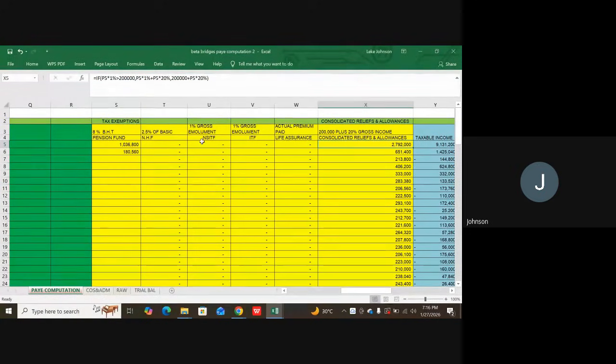So let's see, what are we saying here? Look at the formula bar. Can you see the formula bar, everybody? If you are using an if, you start with equal to. So we say equal to if. We now open a bracket. When I say P5, remember, that is where our gross salary is. So we say P5 times 1%. That means 1% of our gross salary. That's what we are saying. So we say our gross salary times 1% is greater than 200,000.